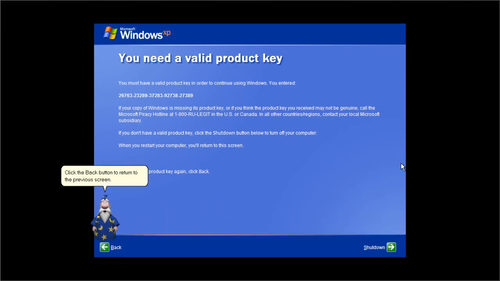Click the back button to return to the previous screen. The pointer, which looks like a blinking vertical line, will already be positioned in the first box that you need to type in. After you type the first 5 characters, the pointer will automatically move to the next box so you can type the next 5 characters. Don't type hyphens or worry about the capitalization. Then click the next button to continue.